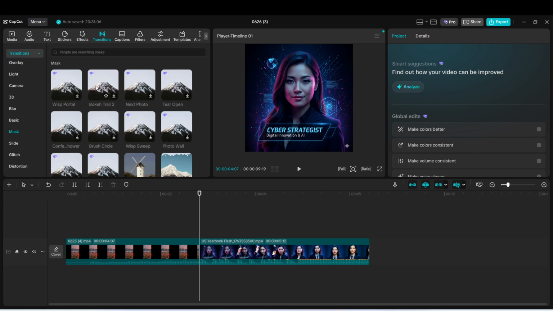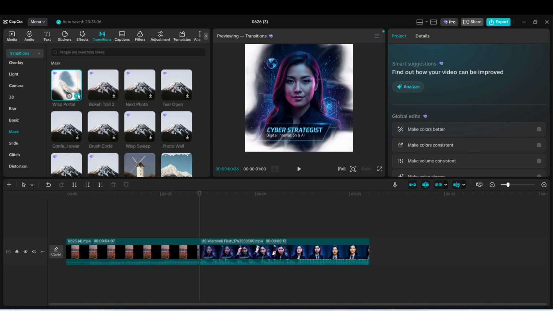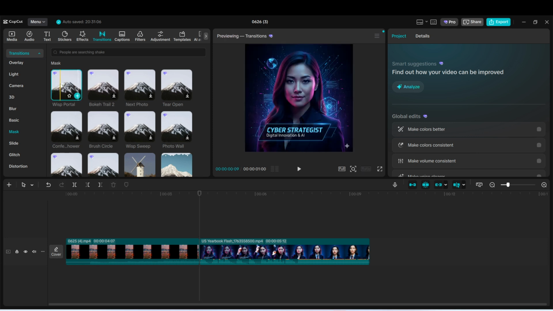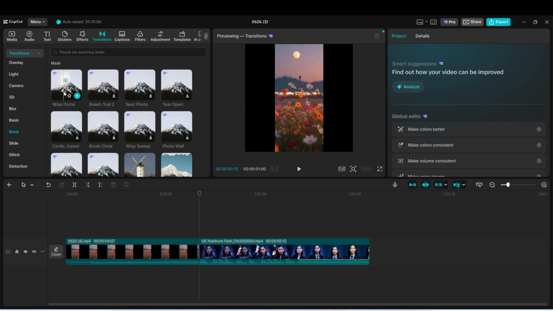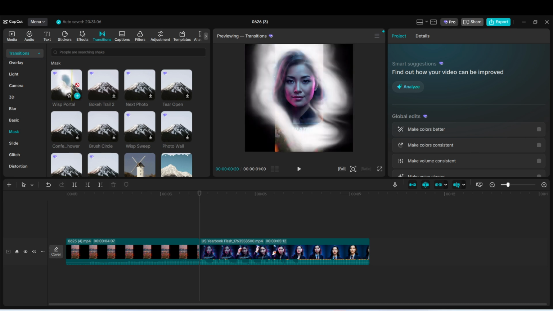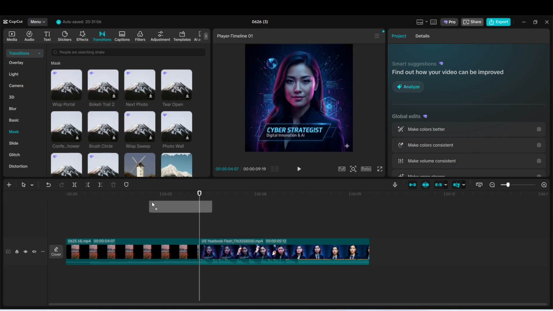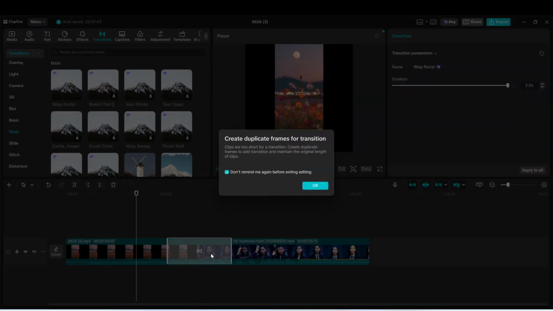If that transition has not been installed yet, click the download icon and wait for the download to complete. This usually only takes a moment, but it is important to let it finish before trying to apply the effect. When the transition is ready, click the plus button or simply drag the mask transition between the 2 clips on your timeline. Then wait for the transition to appear on the timeline. This confirms that CapCut has placed the effect in the correct position between your clips.